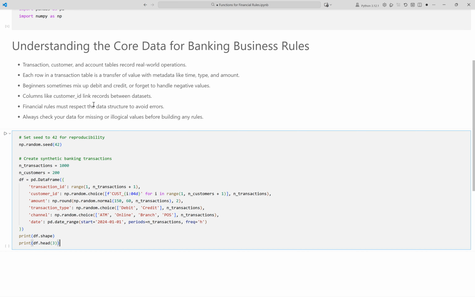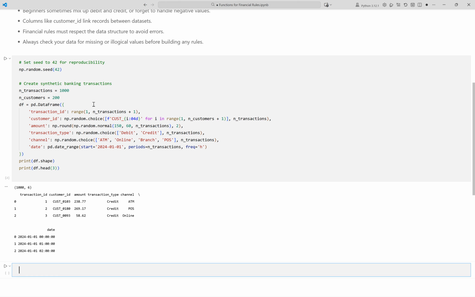Running the cell now. This output shows a synthetic dataset of 1,000 banking transactions across 200 customers, with 6 key columns including transaction metadata like amount, type, channel, and timestamp. Notice each transaction has a unique ID and is associated with either a debit or credit type, reflecting real-world transfers. This confirms we have a realistic base table to practice distinguishing and handling transaction details accurately in business rules.